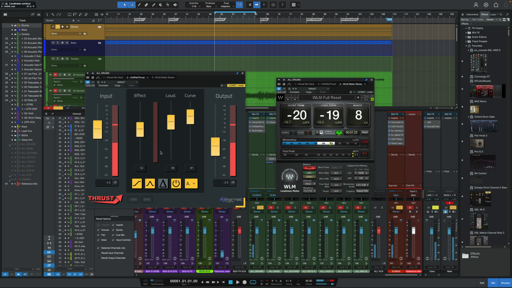That multiband button does make a difference. And here it is without. Of course, it's going to be softer. And with.